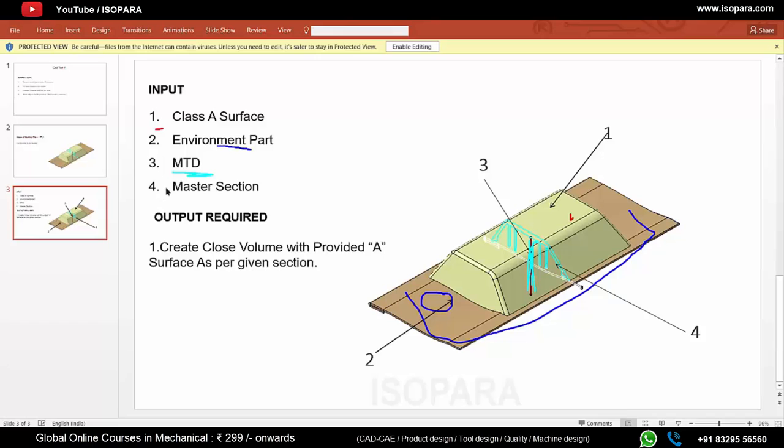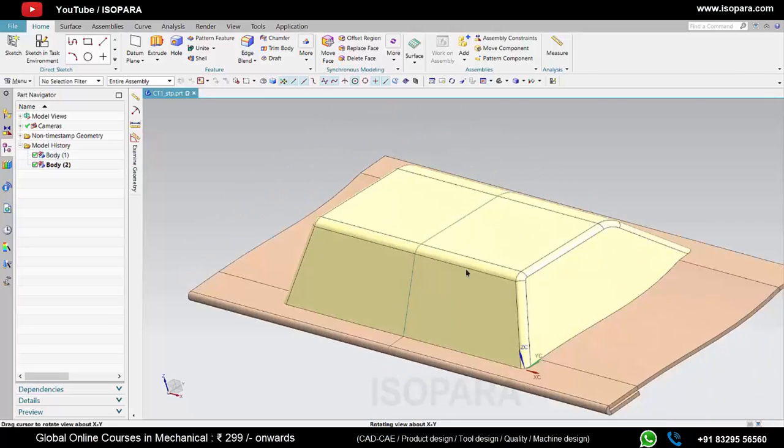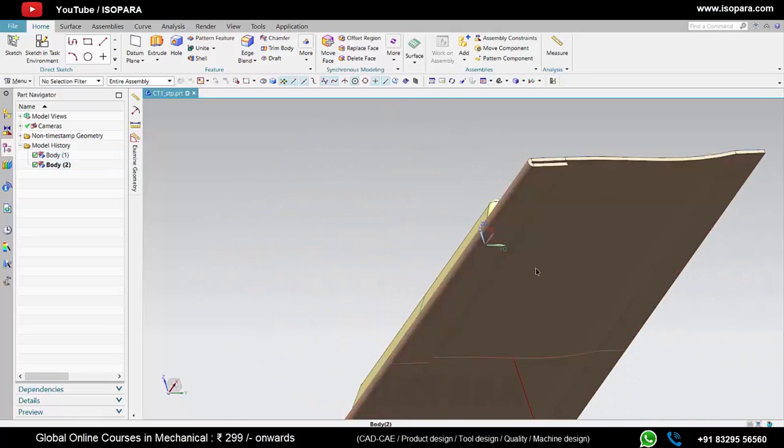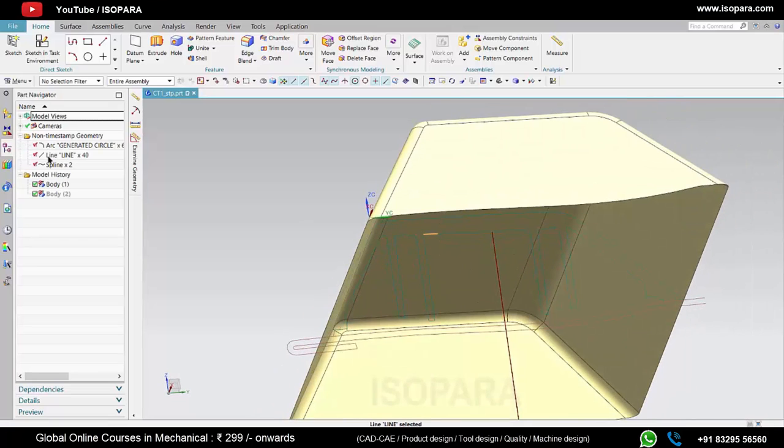Then finally we have the master section that gives us the idea of the profile and the B-side features as well. So the output required is to create a closed volume with the provided A surface as per the given section. So we just need to carry on with the A to B surfacing according to the master section that has been given to us. So here I have the part and the environment part as well. You can see on the part navigator as body 1 and body 2. So this is the non-timestamp geometry, that is our master section.